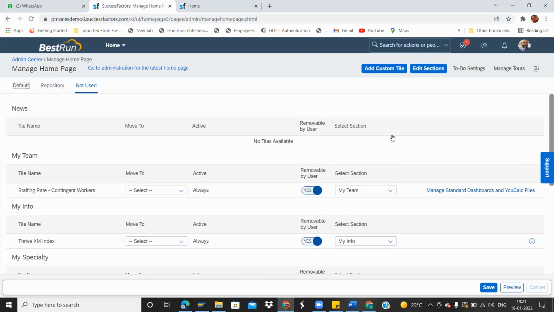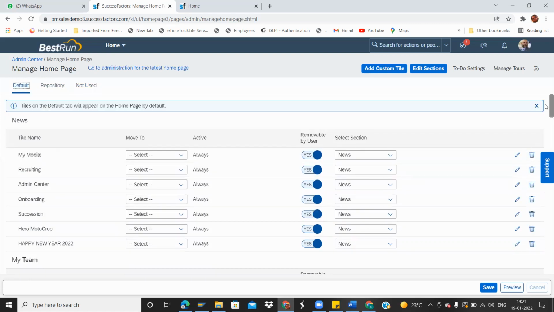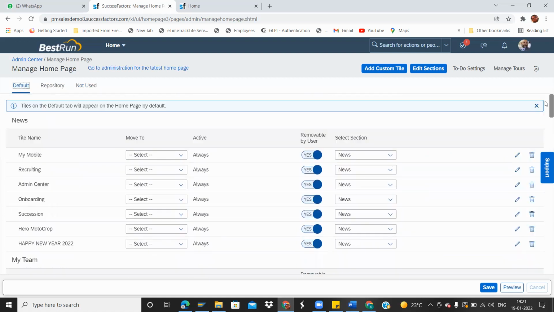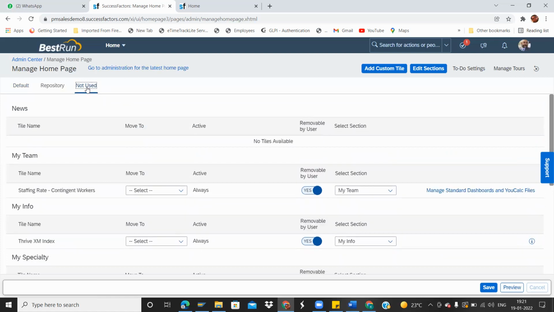You can even delete that tile, but only custom tiles can be deleted. Standard tiles you can't delete, so that's the reason you can move them to not used. But my suggestion is, don't delete any tiles. If a tile is in not used, it can suddenly come into use. Then the company thinks, oh, we used to have that tile, just prepare it. Then you will make it default. Move to default from here.